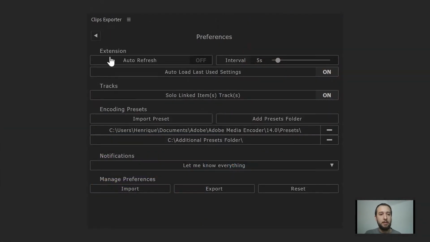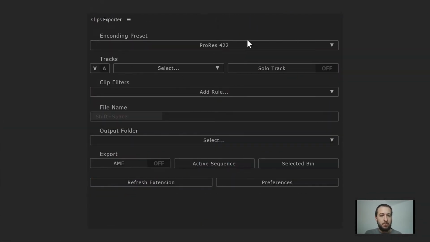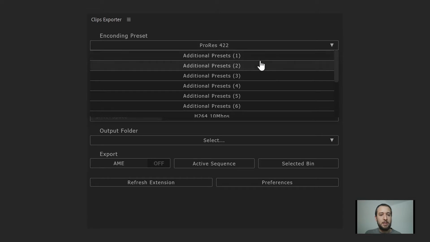Let's go back to the main section. So here we have now those two presets I had imported before, plus some presets from the folder. And in the folder I also have this additional preset 1 and 2. Since the extension found two presets with the same name, it's using the first one that it finds.